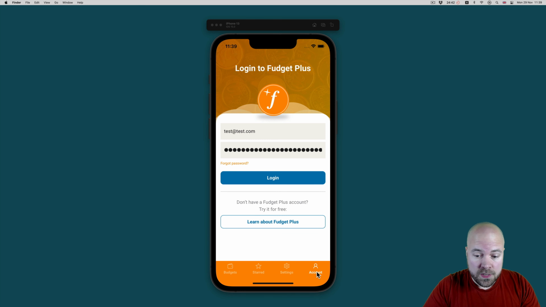So when we jump to the account page, we see this login to Fudget Plus page. So what is Fudget Plus? Well, it's basically the pro or subscription option of Fudget 2, which gives users live data sync across devices, as well as a bunch of extra features like the calculator buttons we saw before, the ability to export a budget, themes, and a bunch of other features as well. And so if the user already has a Fudget Plus account, they can just log into it here, or otherwise they can tap on this Learn About Fudget Plus button to see the pricing page.